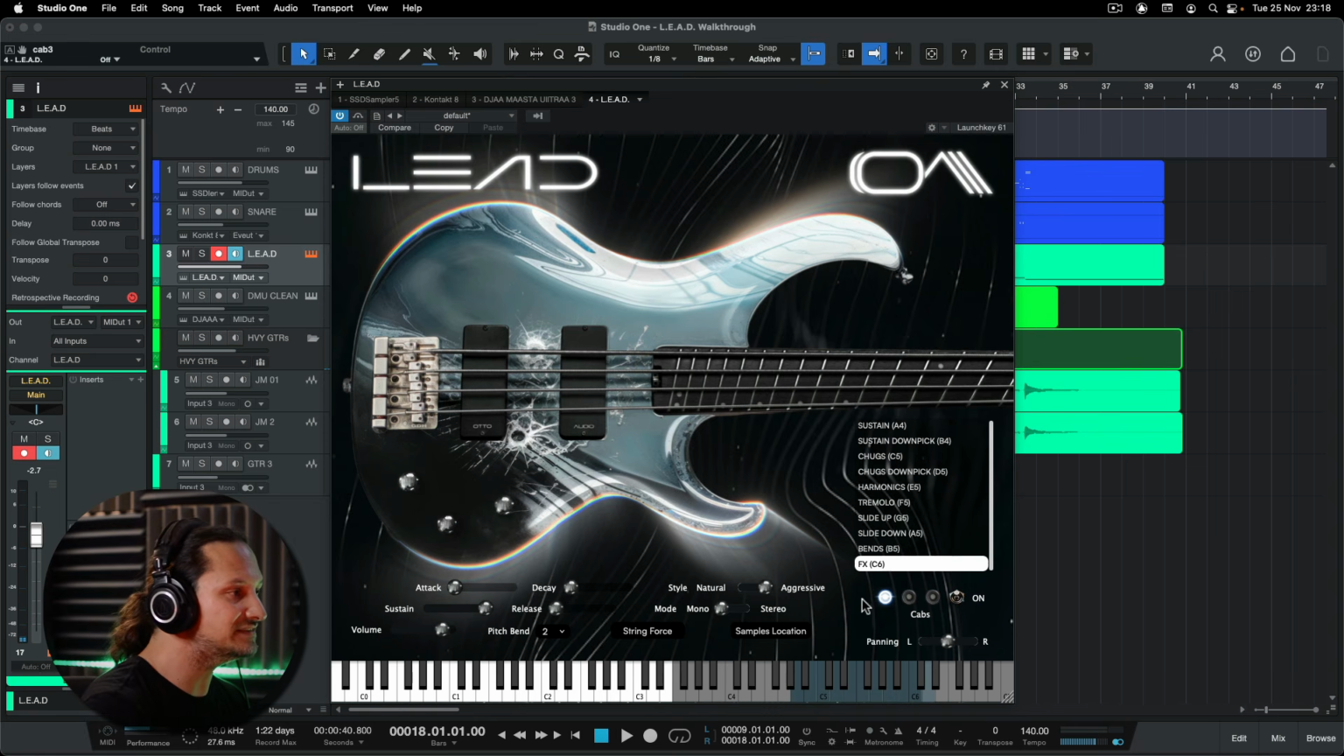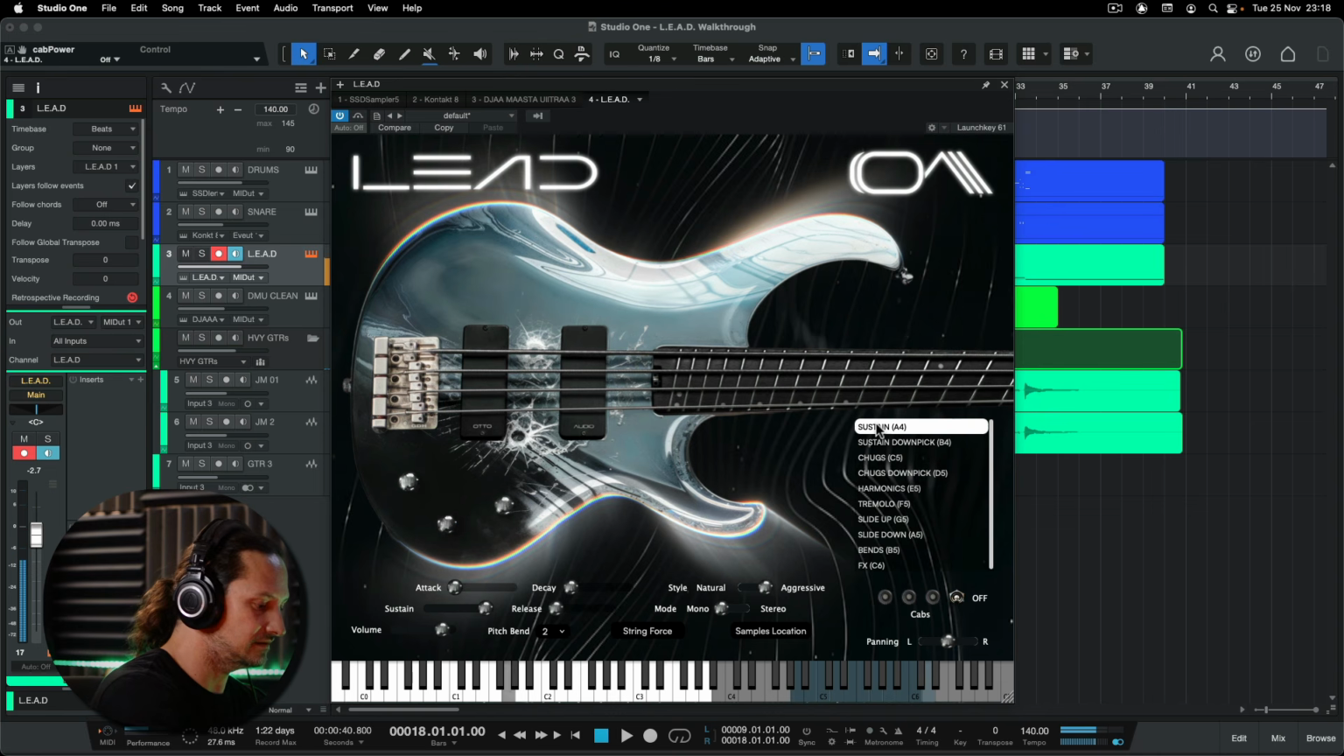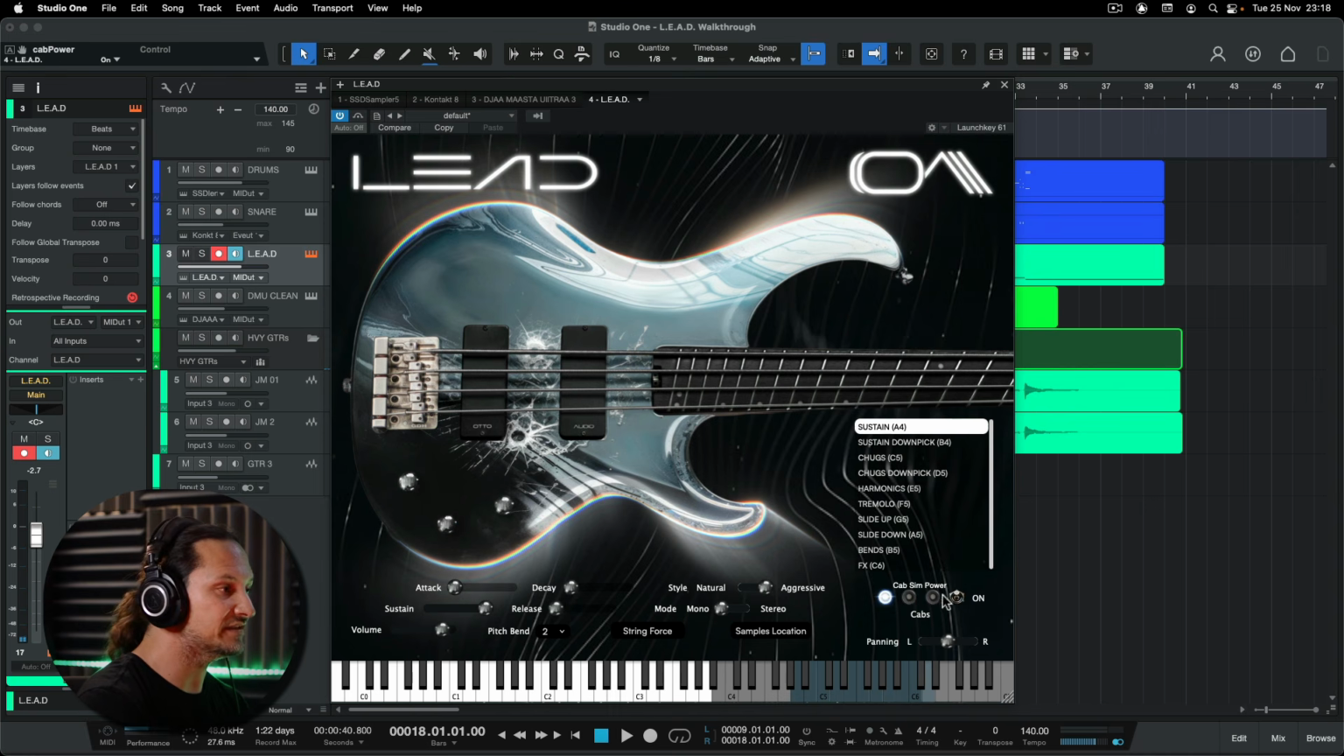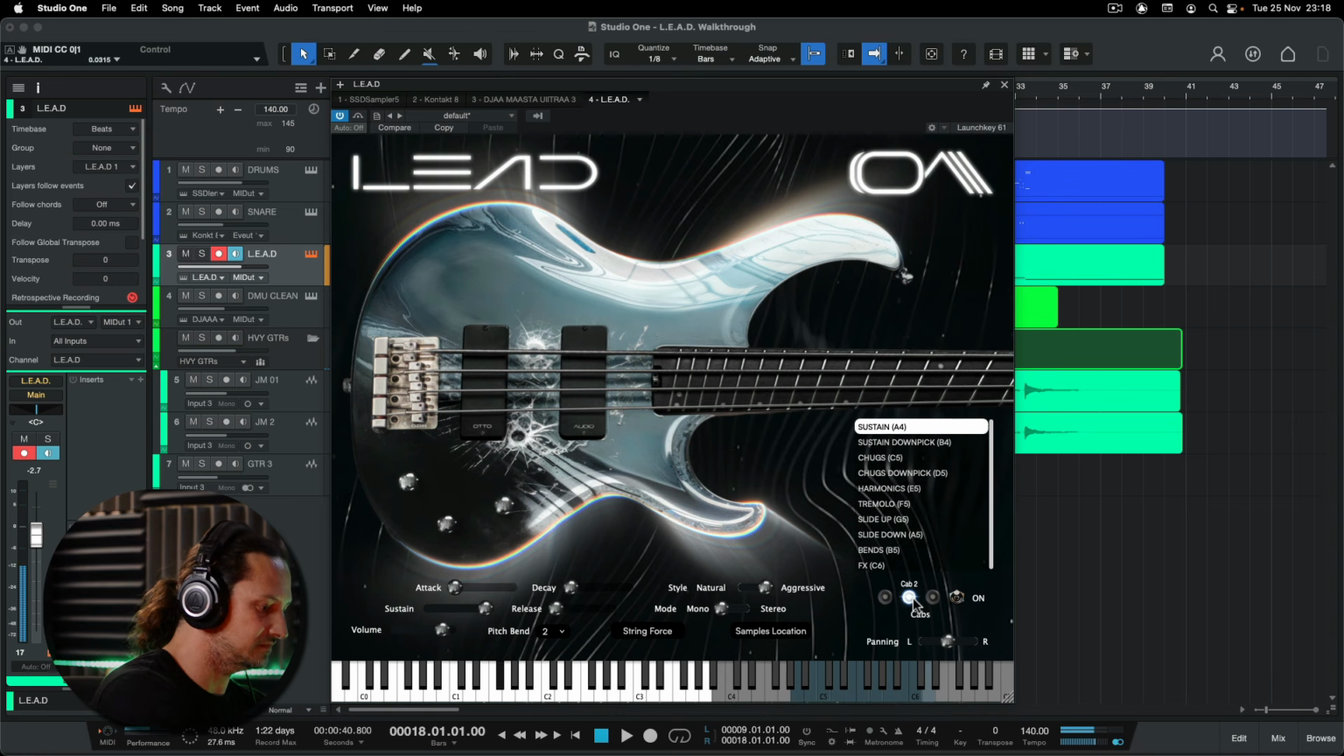Now, down over here on this section, we've got a cab section that you can enable. So by default, it's set to on and cab 1. If I turn this off, this is what it sounds like. So I'm just going to jump back to the sustains. So if you want to add your own bass amp sim, you could switch it off, or you can enable this and have the 3 different cab options that we've loaded up into this instrument. So here is cab 1, cab 2, and then cab 3.